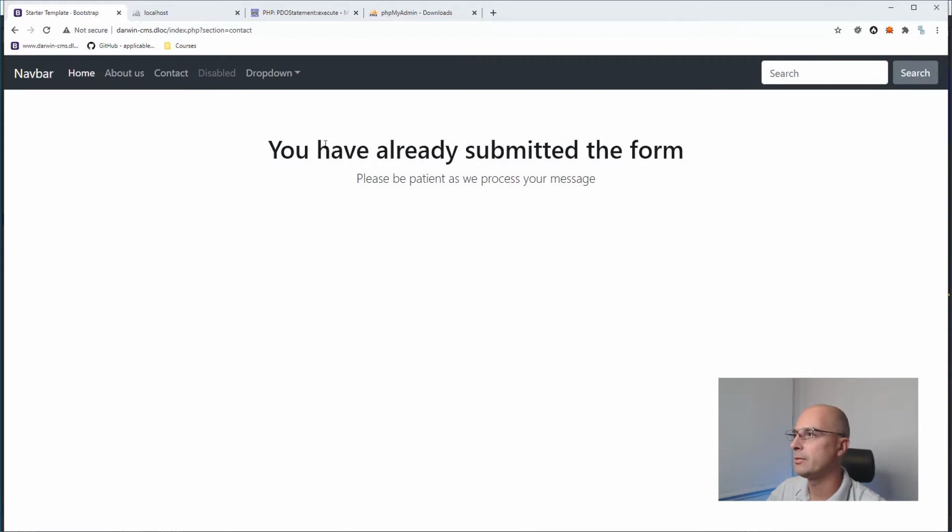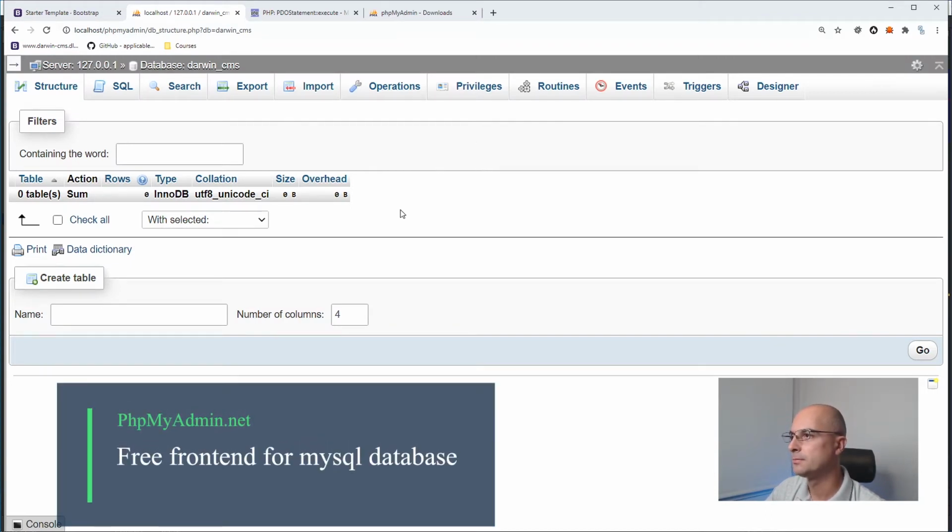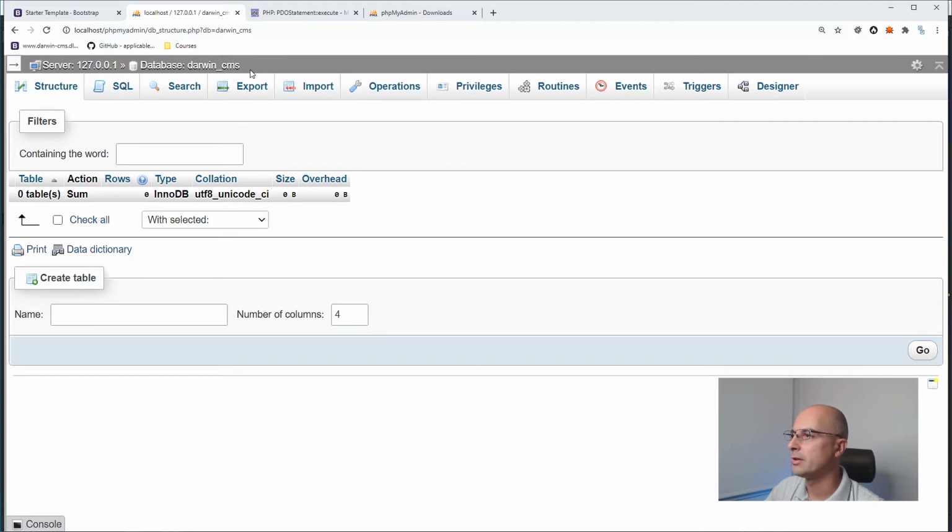So let's create a database, and I'm using phpMyAdmin here. However, you can use any client that you like. It just comes with XAMPP and it works as I need it to. So I will create one database, in this case called Darwin CMS. By the way, this CMS is called Darwin because it will evolve all the time.